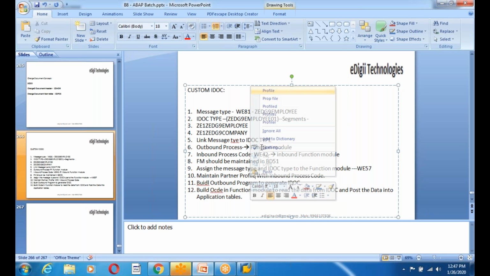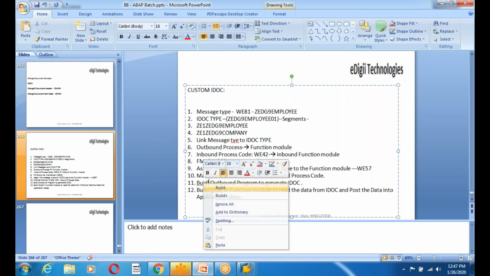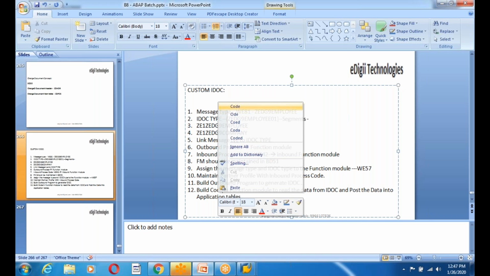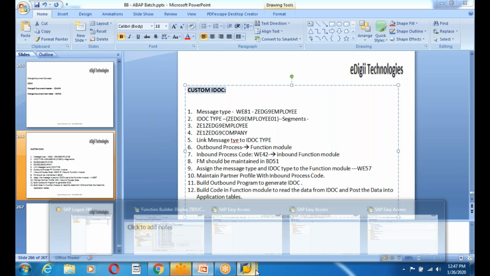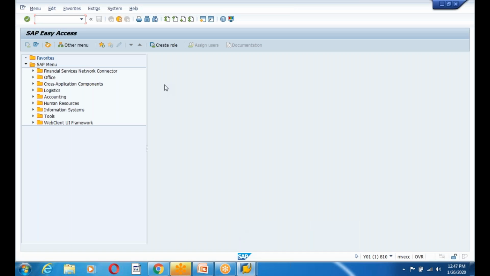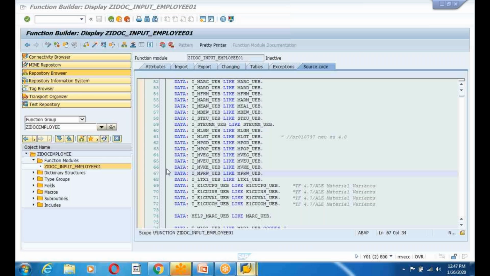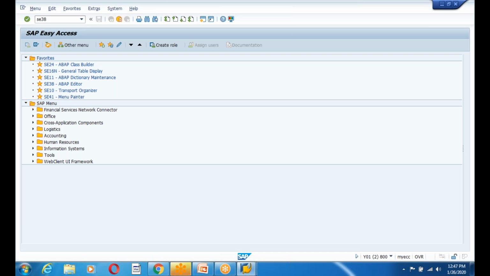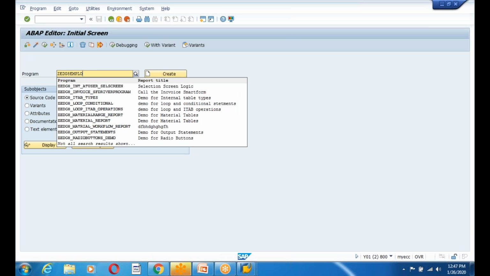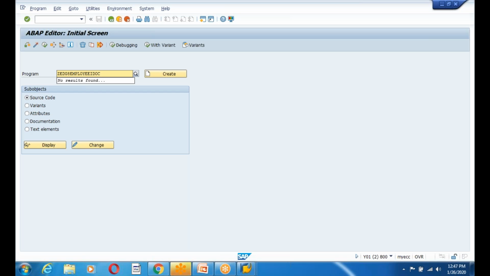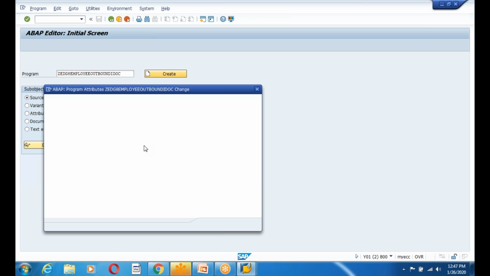Okay, so these are the steps which we have to do in code, guys. So first I will build an outbound Idoc, guys. So go to here and prepare an SE38 program, and it's my outbound program, and it's ZEDZ8 employee Idoc, outbound Idoc. So I'm going to generate an outbound Idoc from this program, guys.